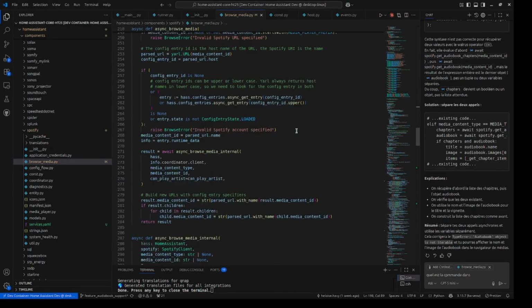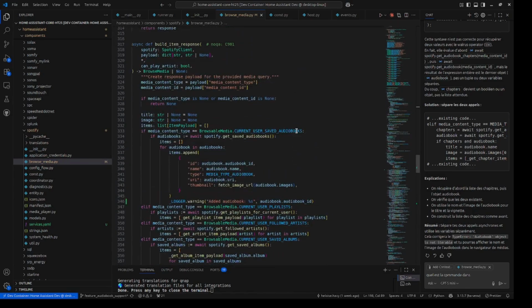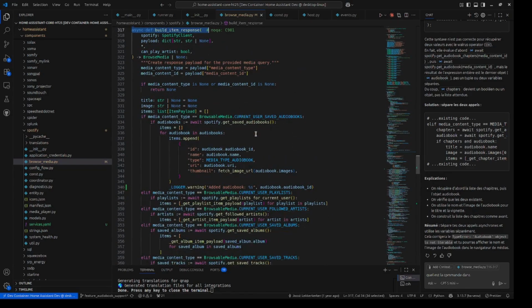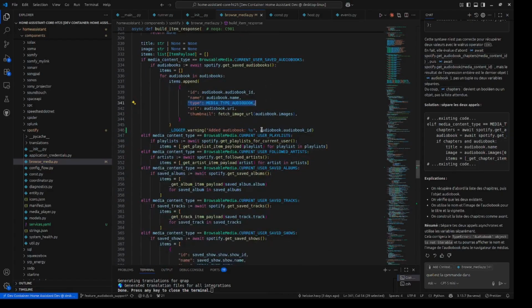it's in this function here, build item response. So when it's an audiobook, current user received audiobook, I create for each audiobook, I add the ID of the audiobook, the name, and I specify that the type is media type audiobook as I showed you. And so it creates the audiobook, and then I need to create the chapters of the audiobook.